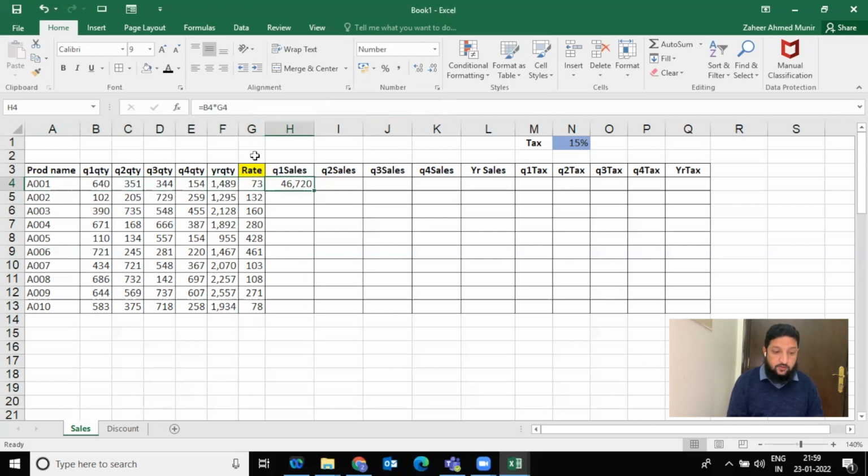So what is my formula? B4 multiplied by G4. If you drag down, or just double click here, what will happen? B4 will become B5, 4 will become 5. See here, 4 is becoming 5, then 6, then 7, then 8. This is fine, because the row references automatically change.